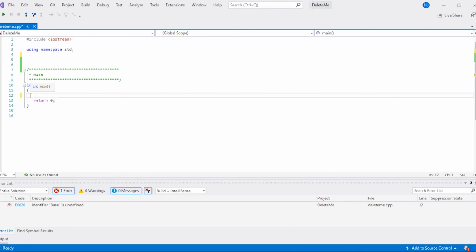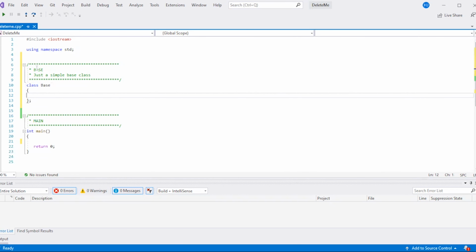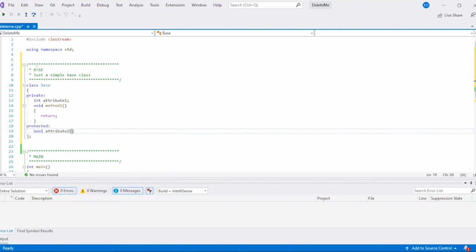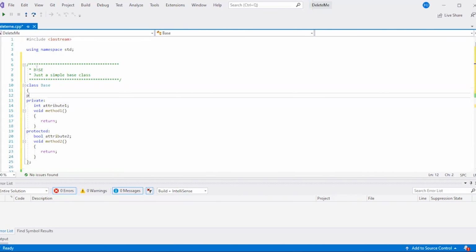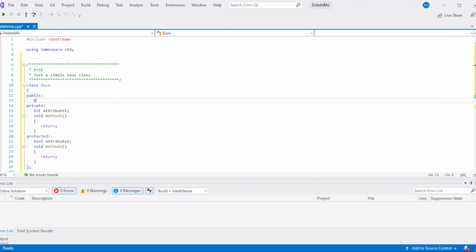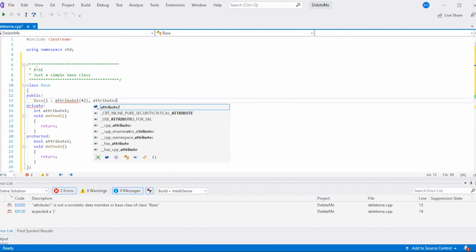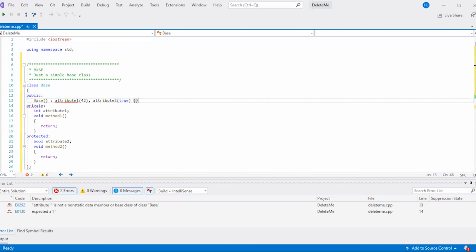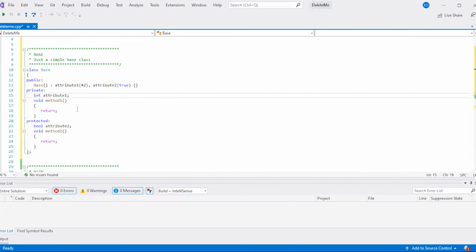Okay, so we'll start by creating a base class. Now this base class is going to have two attributes and two methods, just like the slides before, and it will not be polymorphic. Let's take a look at how that works. Okay, so now I finished my base class. I have two attributes, attribute1 and attribute2. I have two methods, method1 and method2. Now all I have to do is create a constructor in order to initialize my variables, and I'll be ready to use this class.